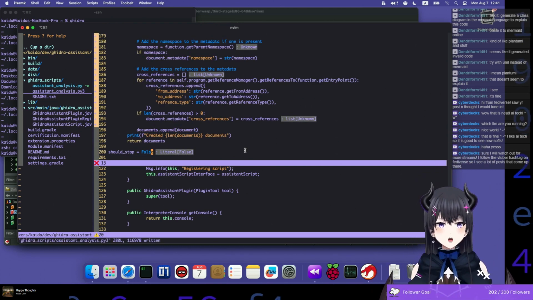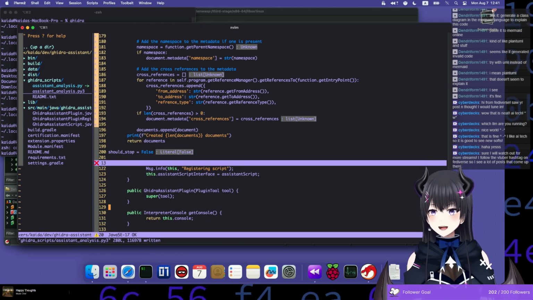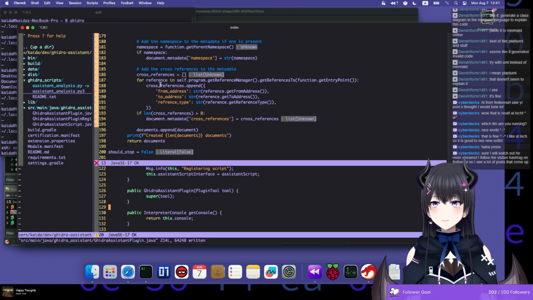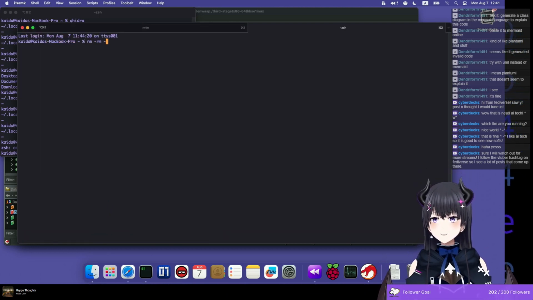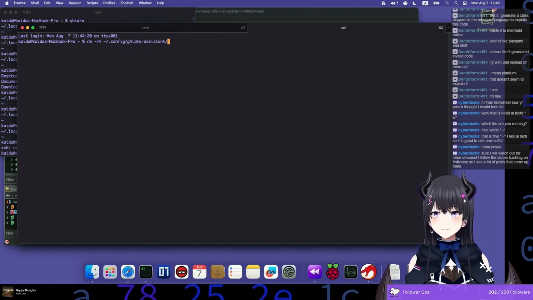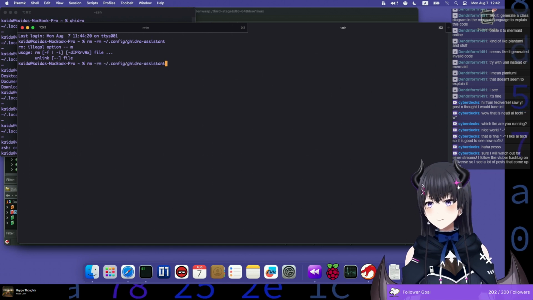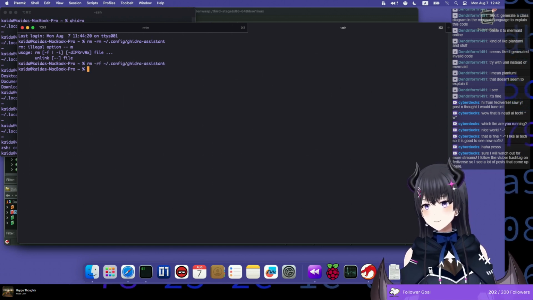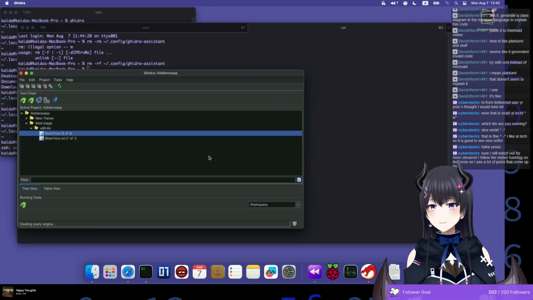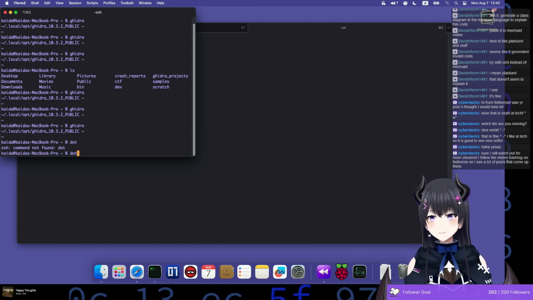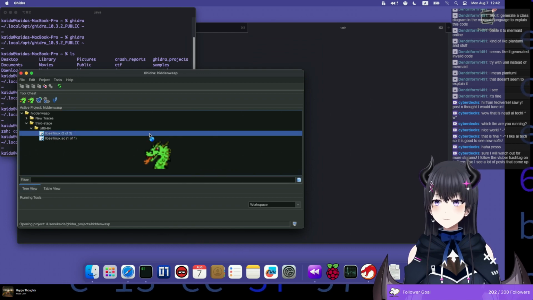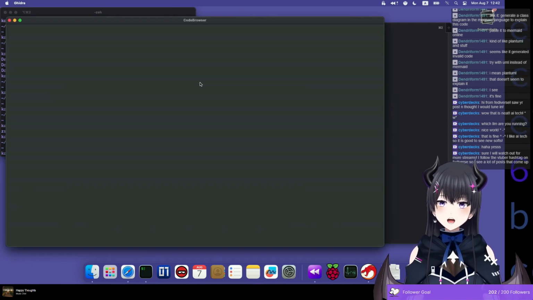Let's try that. So we'll generate an embedding now. What I'm going to do, I really need to add the button so that this can do it. But we'll just rm the directory. I put in config, not cache. Quit Ghidra. And we'll restart Ghidra. So you'll get to see it generate the embeddings.